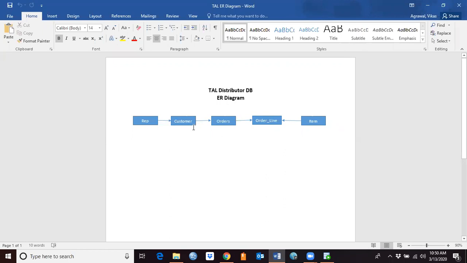table, we have the customer table, orders, order line, and item, and the arrow points to the many table of the relationship. So there is a one-to-many relationship between rep and customer, and rep ID is appearing as a foreign key in the customer table. And likewise, there is a one-to-many relationship between customer and orders, one-to-many relationship between orders and order line, one-to-many relationship between item and order line.